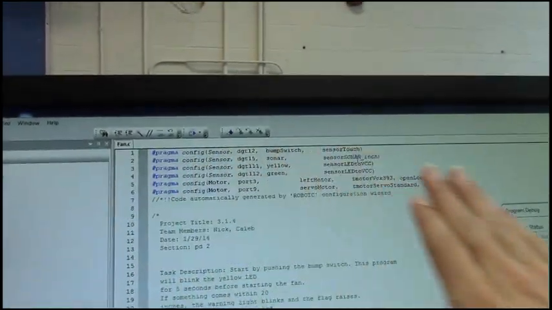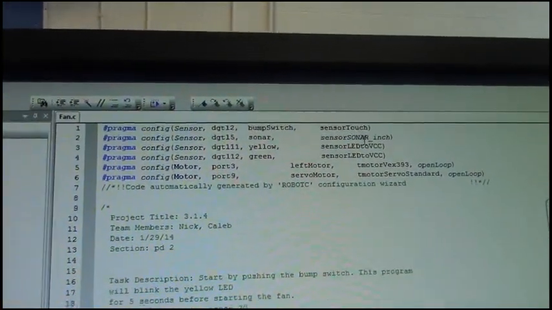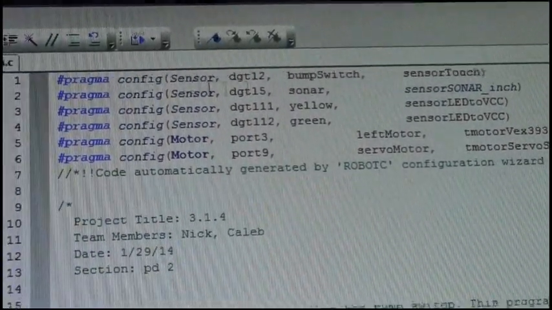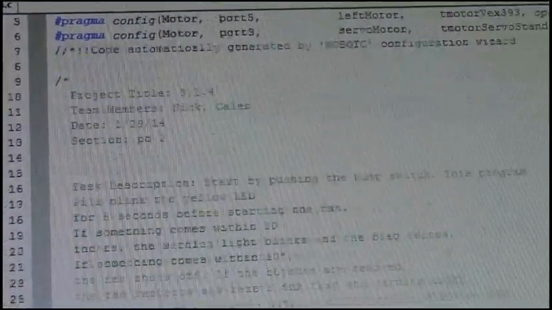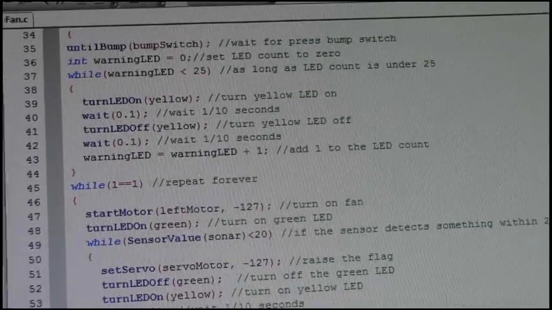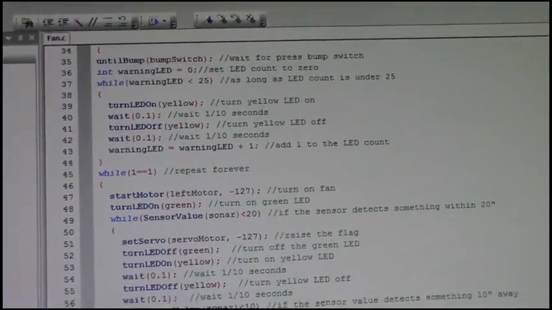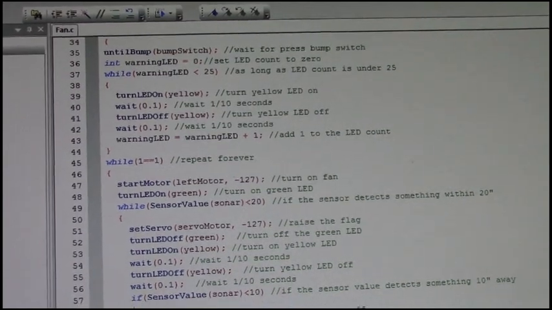This part of the code is where you compile the motors and the LEDs and things. Different parts of the robot, in other words. If you scroll down, we see task main, which is basically the brain of the robot. It tells the robot what to do, when to do it, and how to do it.